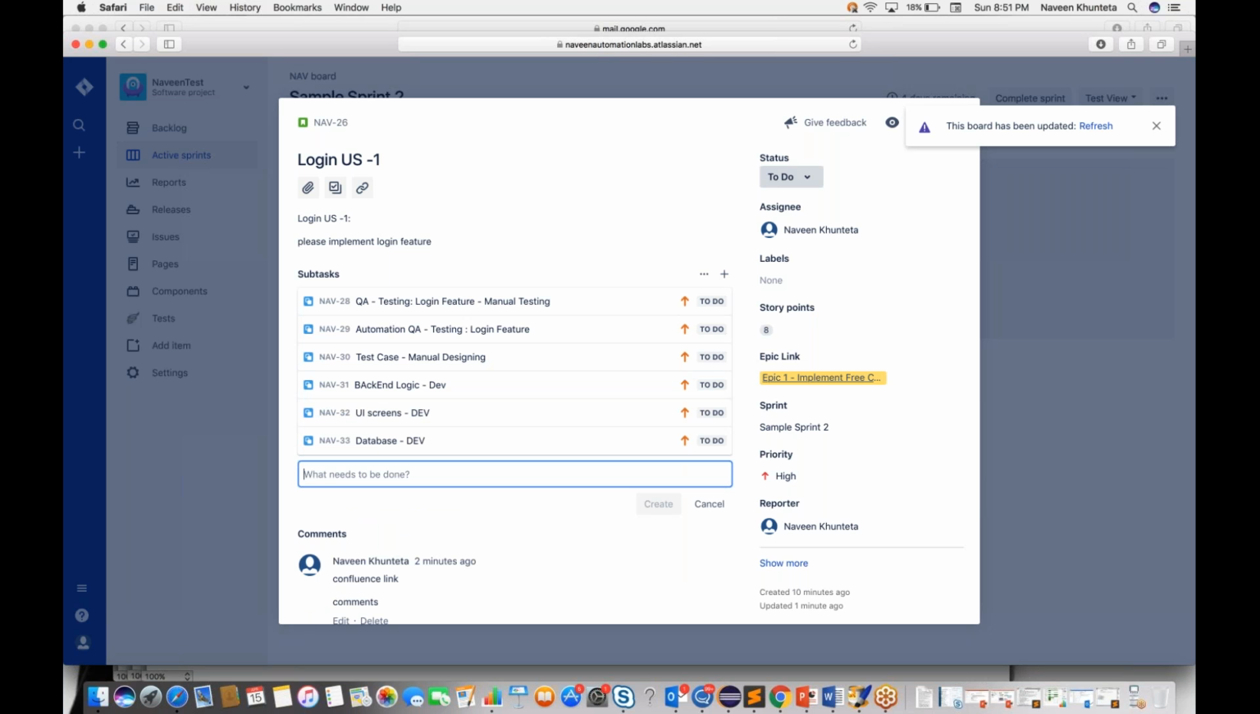So to complete this particular user story, we have dev engineers and then we have QA engineers also. The QA engineer will create their own tasks like manual testing, writing the automation, and designing the manual test cases. Java developers will say that we will write the backend logic, UI developers will create the UI screens, and the database developers or backend engineers will create the database. So I have created all these subtasks.